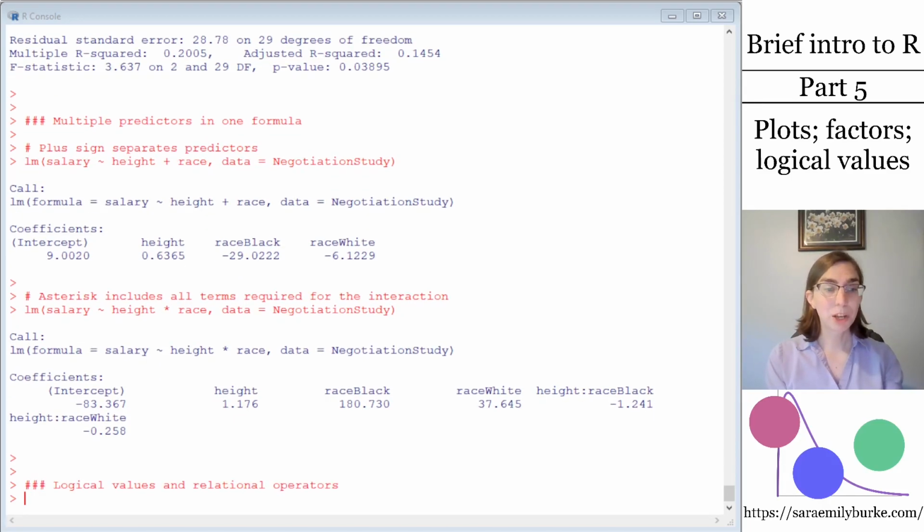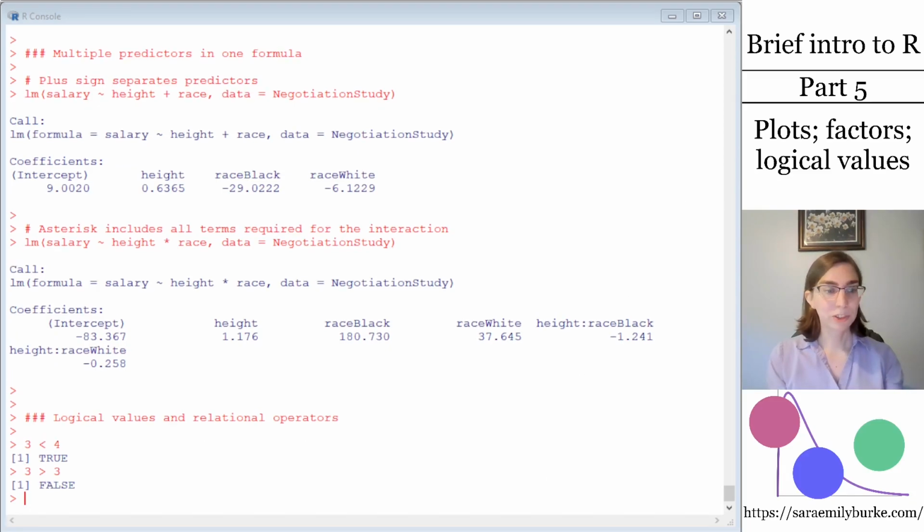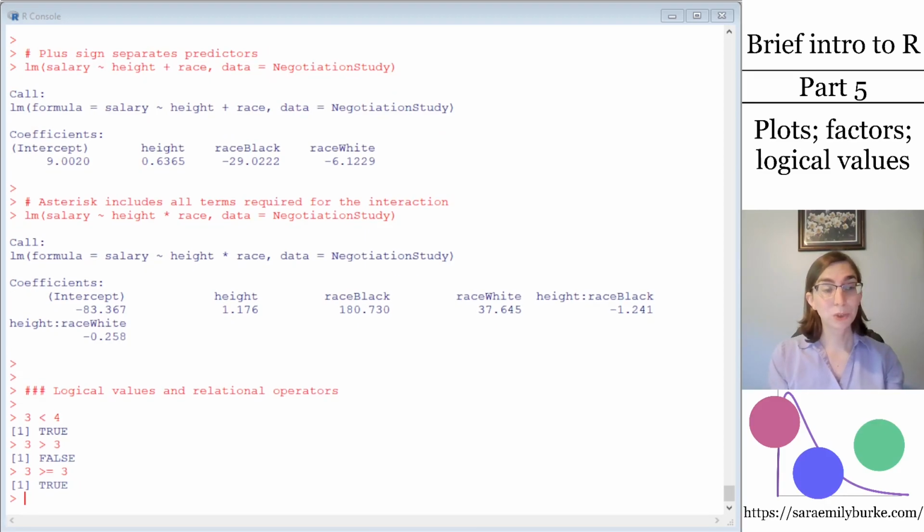Next, I'm going to talk about logical values and relational operators. Here, I've executed a very simple line of code, 3 less than 4, and the result that I get is just TRUE, because it is true that 3 is less than 4. This is a new type of data that we haven't seen yet in this session. It's a logical value, not a number or a character string, but just TRUE or FALSE. If I ask if 3 is greater than 3, I get FALSE. If I ask if 3 is greater than or equal to 3, I get TRUE.